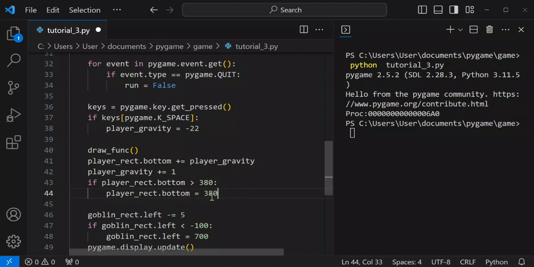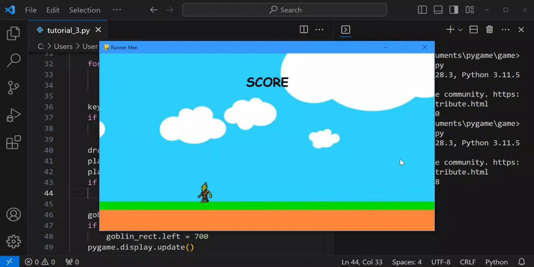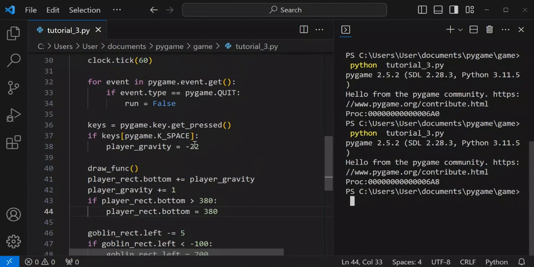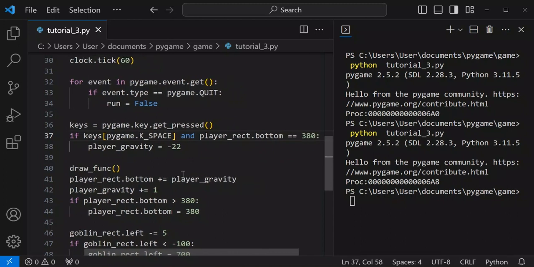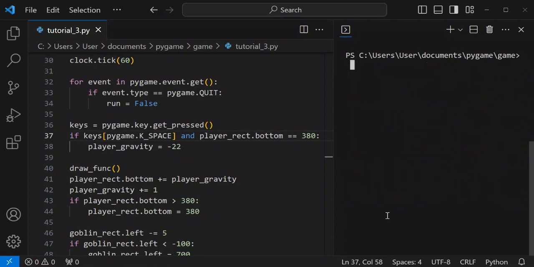So let's see if this is going to work. Let's test it and see. And it's working. But one more thing is that while our player is jumping, we can still make it jump, and that's wrong. We have to set it in such a way that it's only when our player is down that we can make it jump. So the two conditions for a player to jump is when the space button is pressed and when our player rect dot bottom is equal to 380.